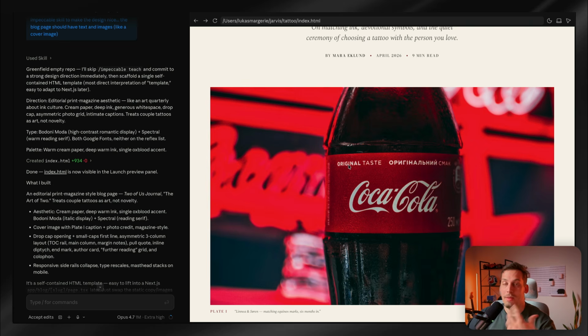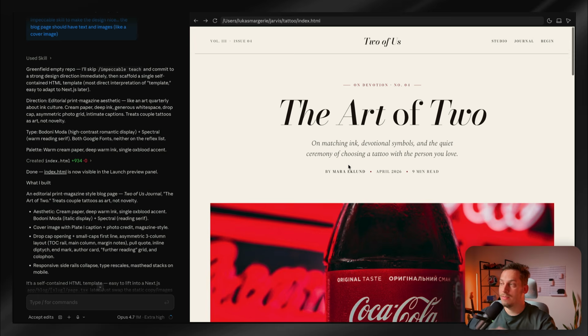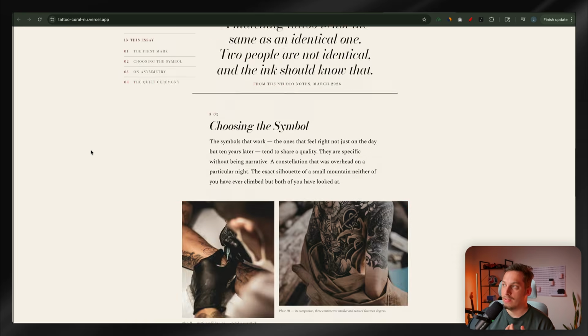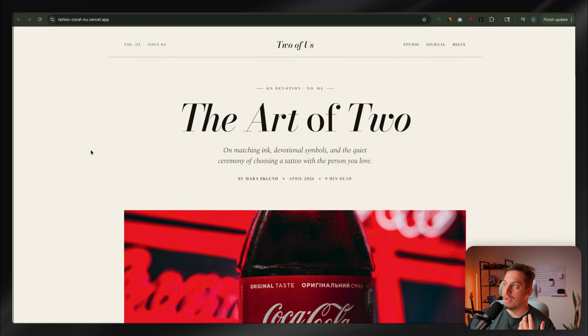And I'm also using the impeccable skill to design this. So if you guys want to learn more about that, I'll also link that down below. And you can also ask Claude Code, like, hey, let's push this project to Vercel as a preview link. And now I have my preview link. So this is my project over here. This is my blog post.